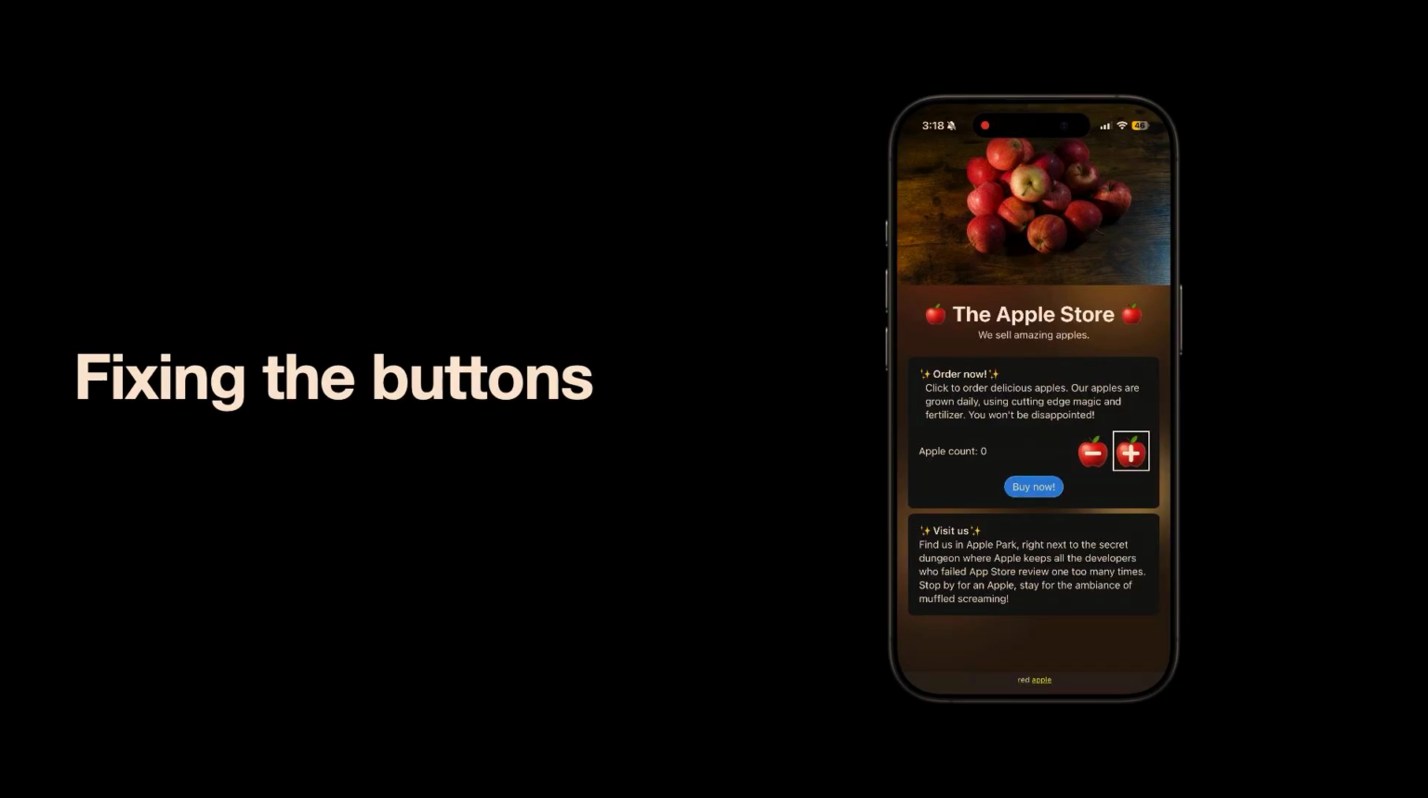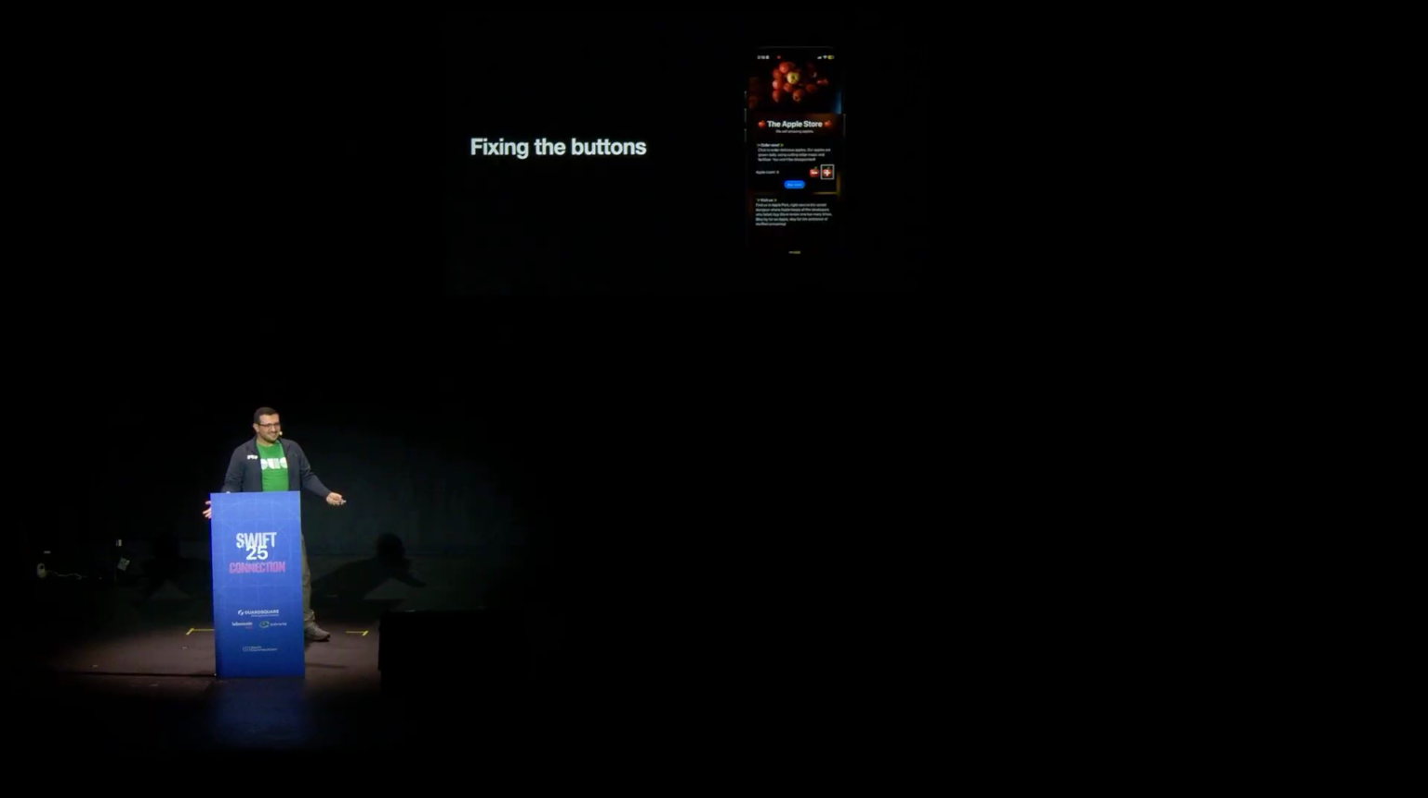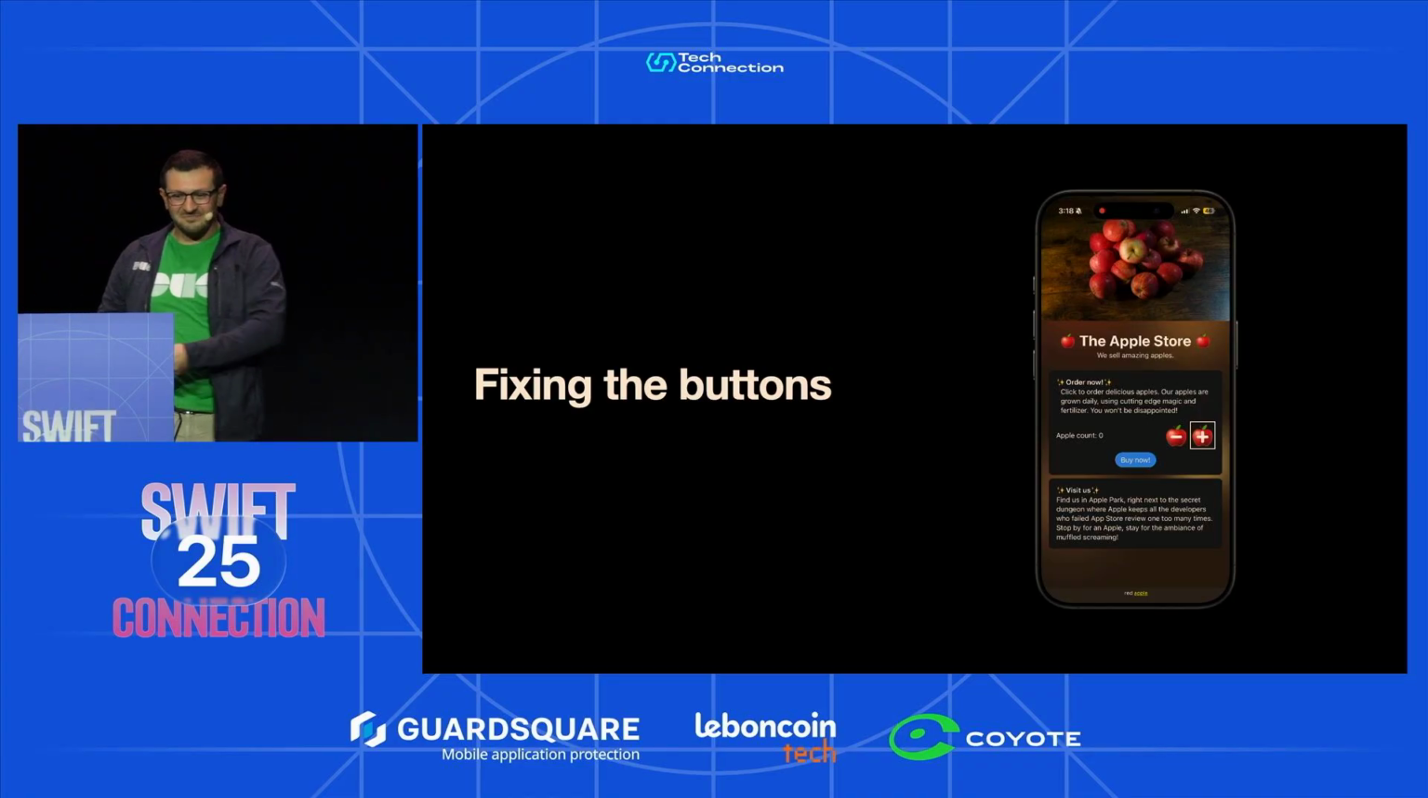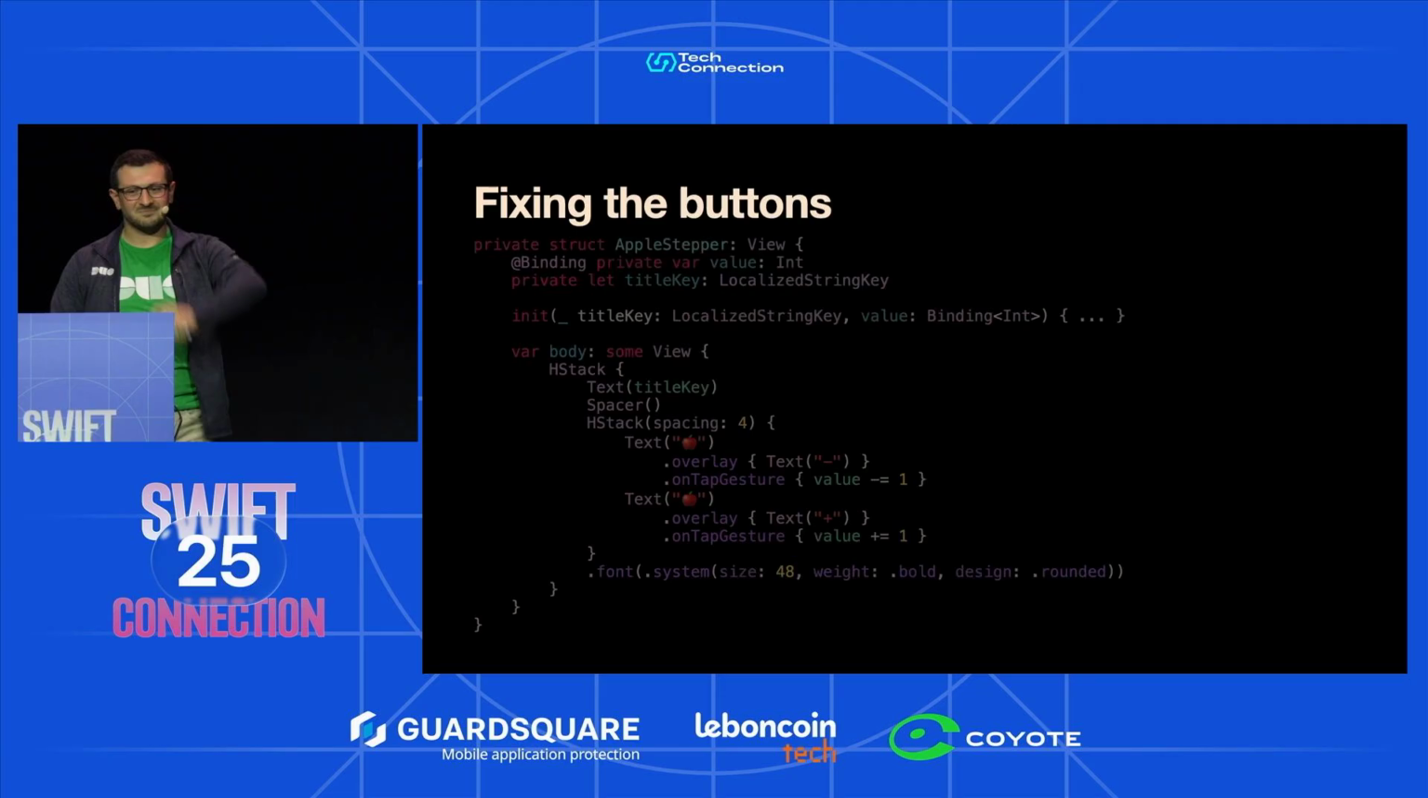Cool. There we are. There's our reminder. So, what's our issue with the buttons? Well, they don't acknowledge that they're buttons at all. They don't have those signifiers. There's nothing telling us that it's a button. So, we're going to fix those.